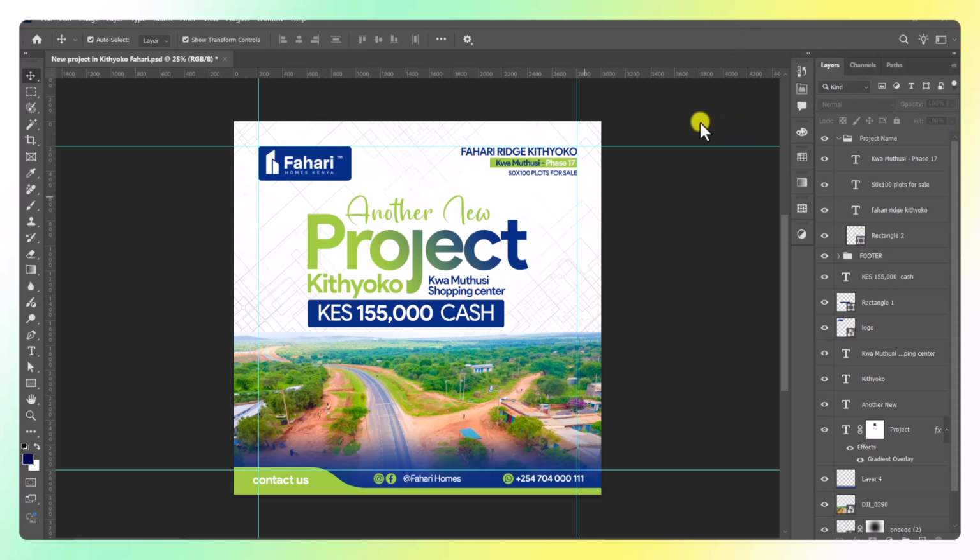So we are in Photoshop and I'm using the latest version of Photoshop. This is Adobe Photoshop 2024. Not 2024, it's 2025. Sorry guys.